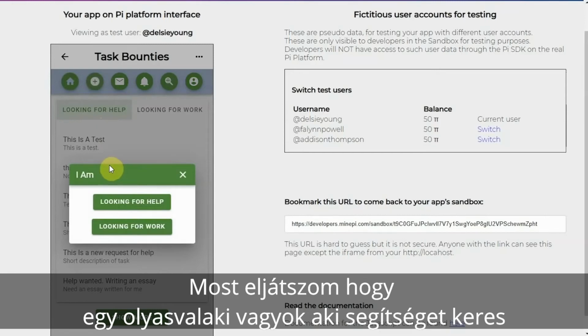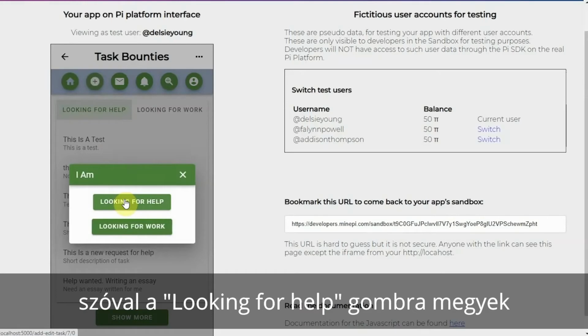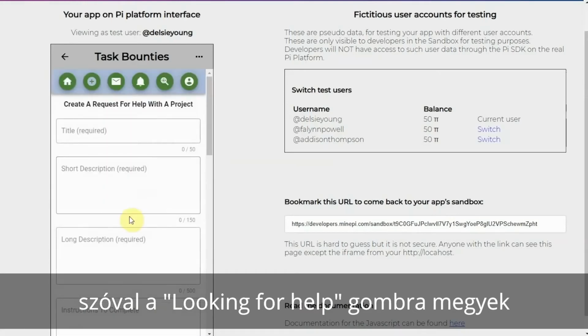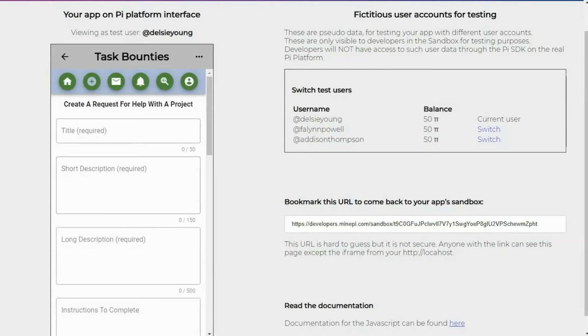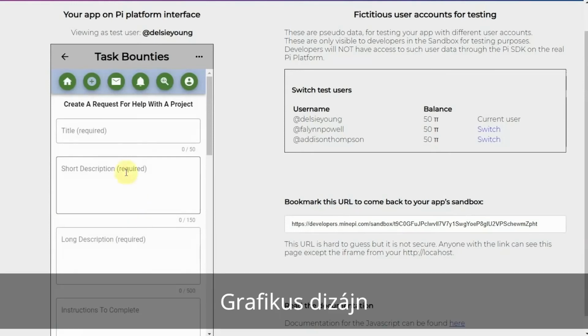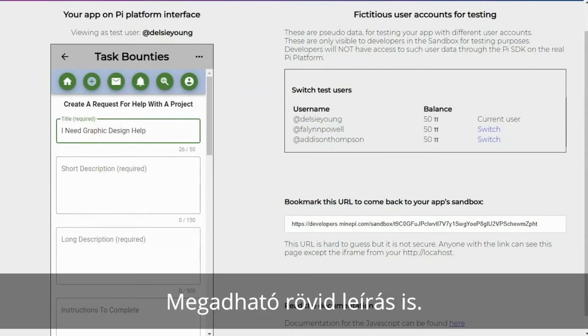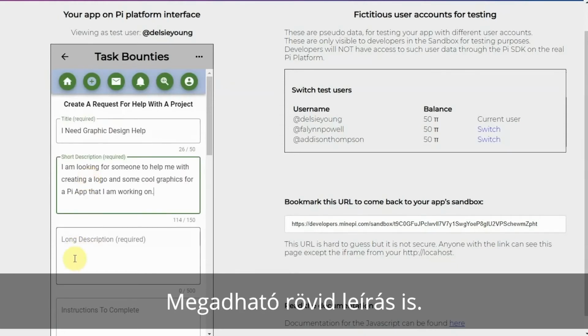Right now, creating a task, I would be a person looking for help. So I say I'm looking for help, and that comes there. Potentially I need help with graphic design, because I'm not a graphic designer. So a short description is: someone to help me create a logo for my Pi app.